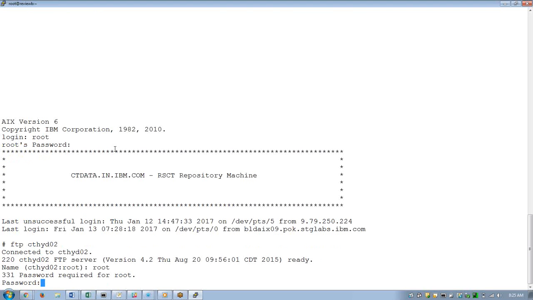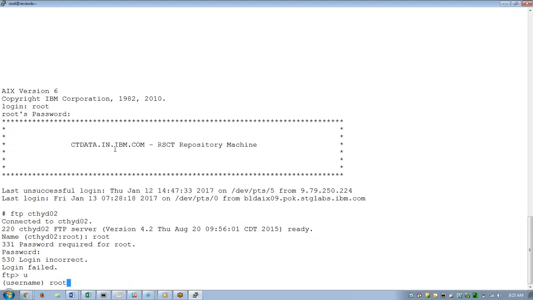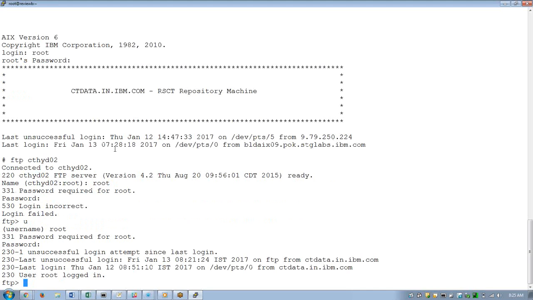So I provide the username and the password. Login failed. Why? Okay, the password is wrong. Okay, so now it's logged in. So always we need to use two commands.